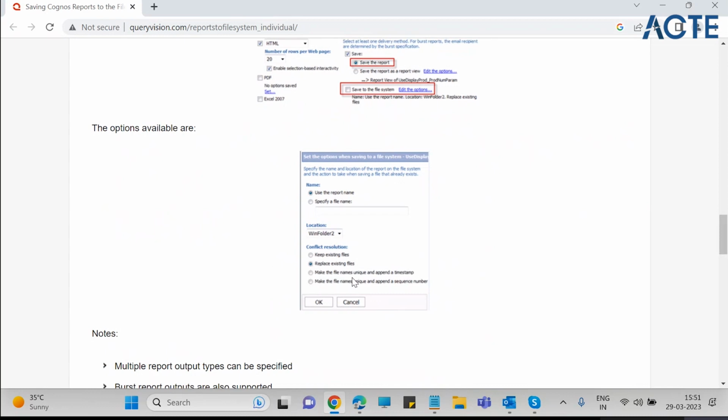Make the file names unique and append the timestamp. You can use this particular option if you want to make the file names unique. Let's say yesterday's report has run, and today also ran. Both copies will be there, but with the timestamp appended. It means that along with the name of the report, you will get the date and time, for yesterday's report and today's report.